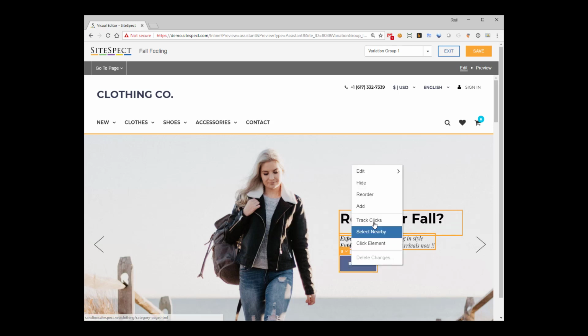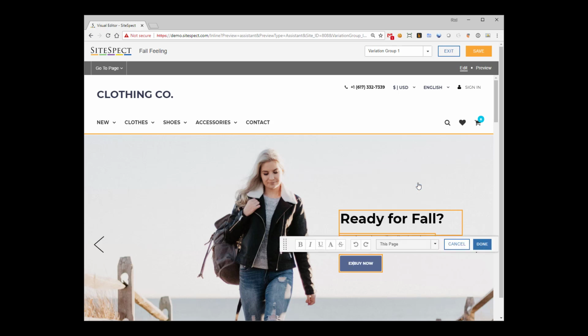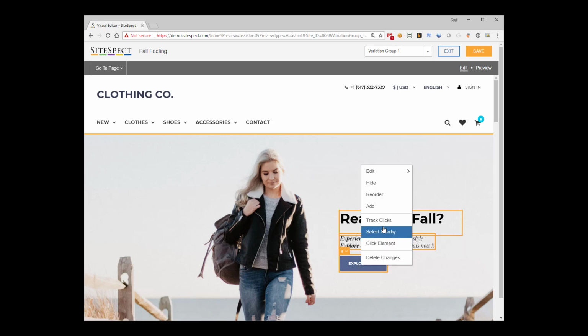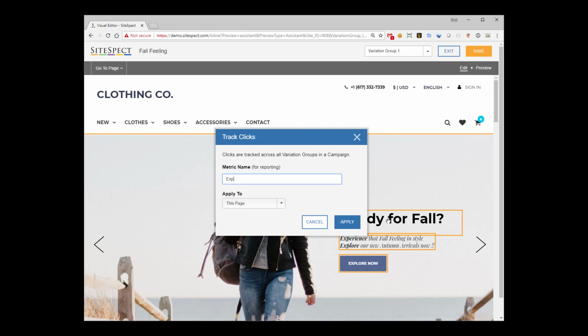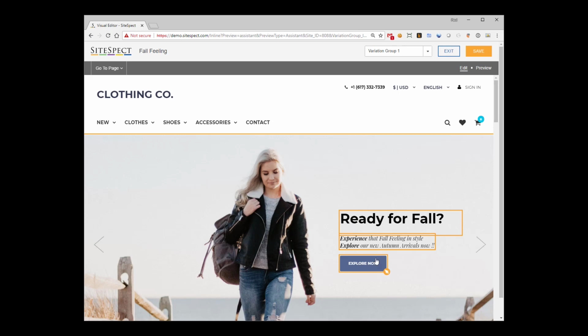We also want to test with a different call to action on the Buy Now button. Here, this is simply another text change. In order to measure clicks on this button in both the control and variation, we select Track Clicks. We specify a metric name and any change in page category and click on Apply. We can now see an indicator that tells us a metric has been created for this item.